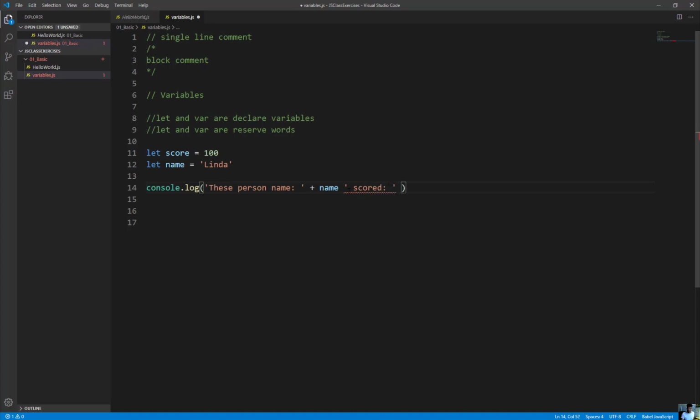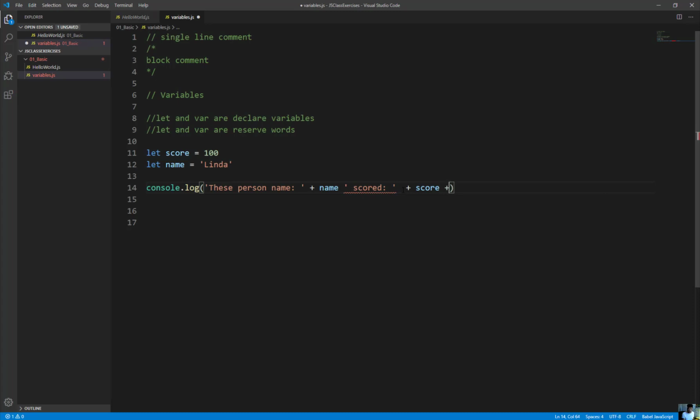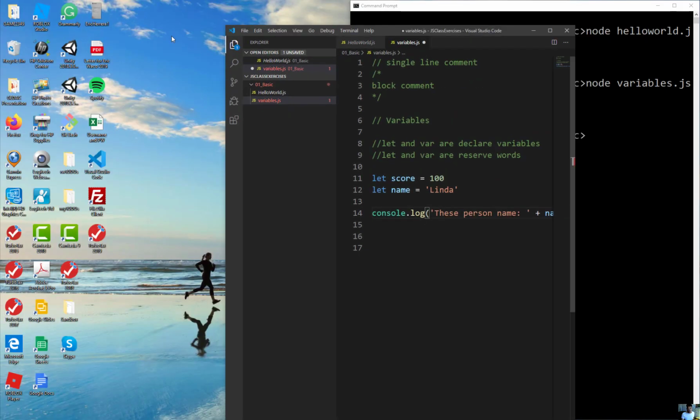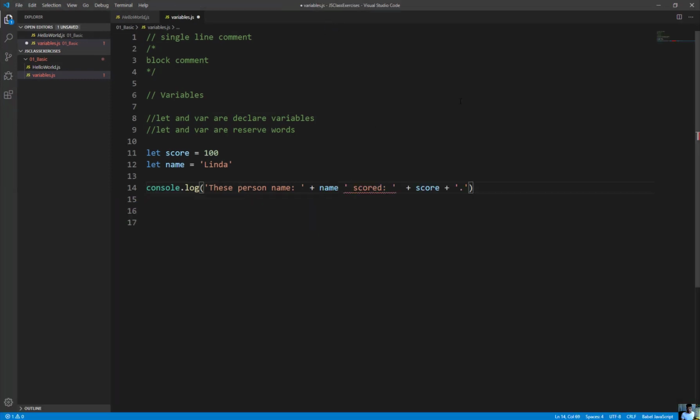Okay, with this score, I want to use a plus for concatenation, and I want to use score right here. And then if you want, you can concatenate it with punctuation after it. So you can do a single quote with a period after it. Something very simple like that. All right, so let me move this to the right so you can see.